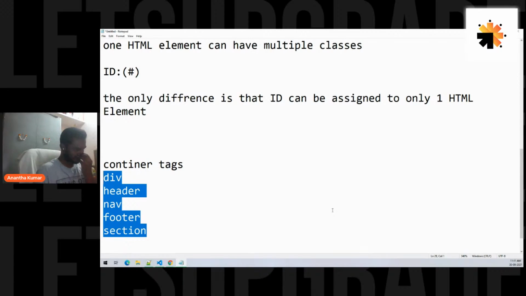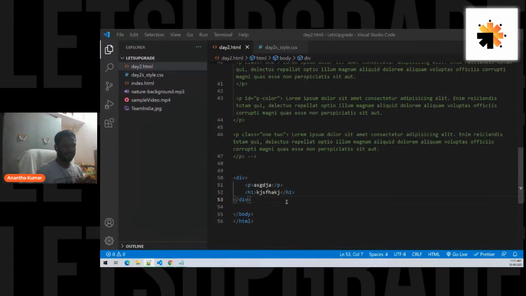Content tags is clear. So basically, it moves all the content inside it with them. If the content color is changing, everything changes inside the child elements.